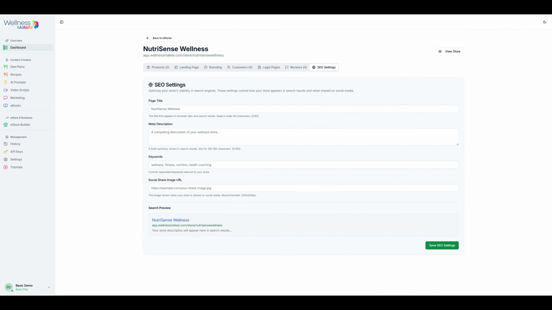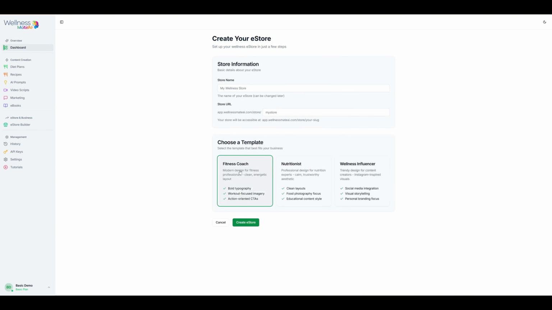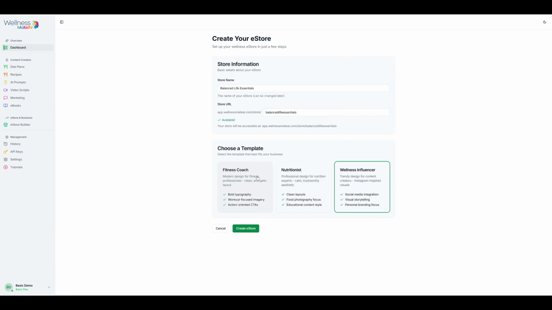Let's try creating another eStore using a different template. Follow the same steps.